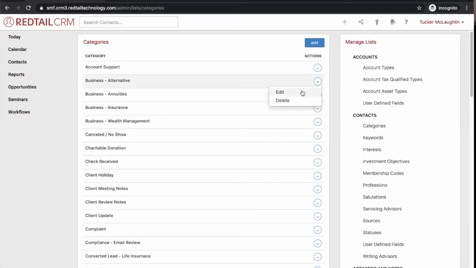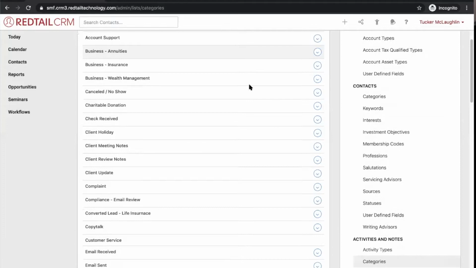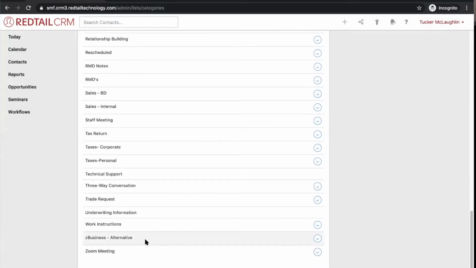I can always come over here and edit, put maybe a Z in front so it takes it from the top of the list all the way to the bottom. That's just one extra step I can do. I can leave it as is, but just so I know for a fact it's at the bottom, I put it right down here.